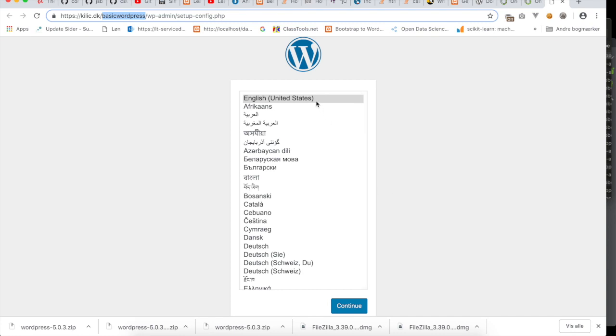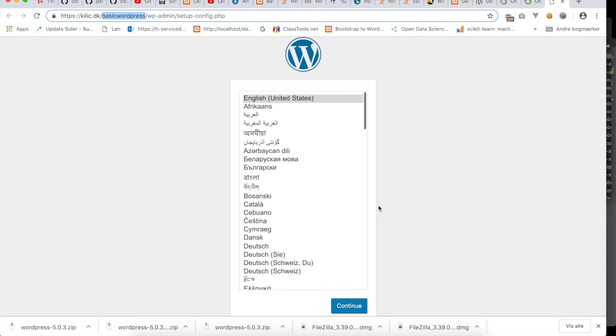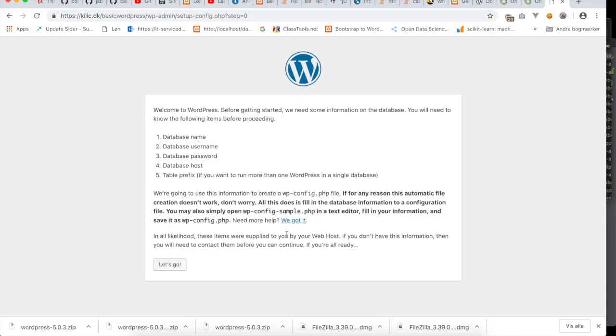And I will actually also show how you can set up WordPress. So I will click on the language, which will be English, and I will say continue. And now it says something about your database name, your username, your password, and your host and table prefix. I will just continue.